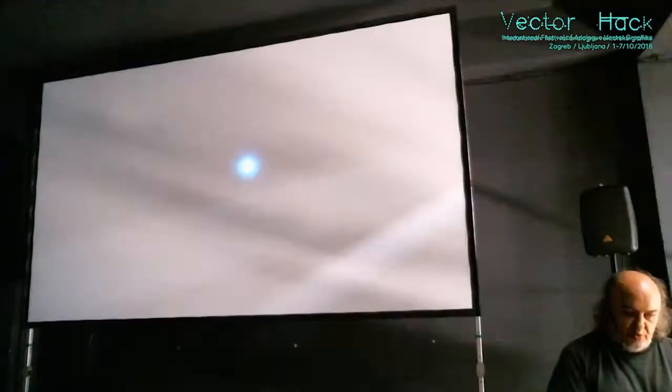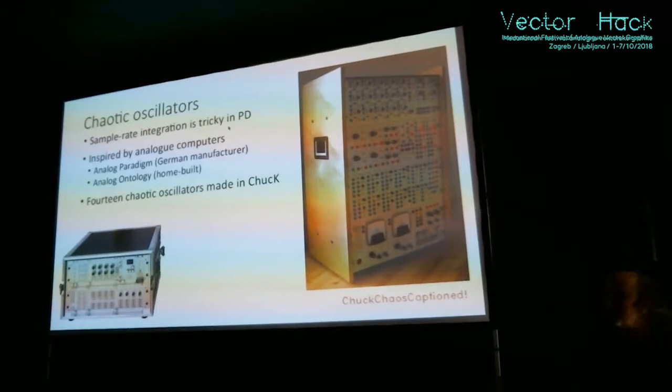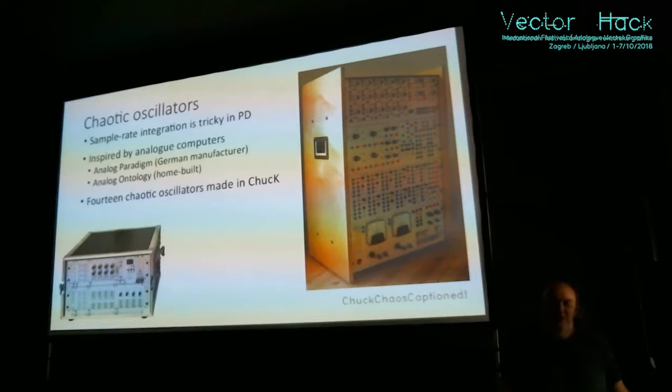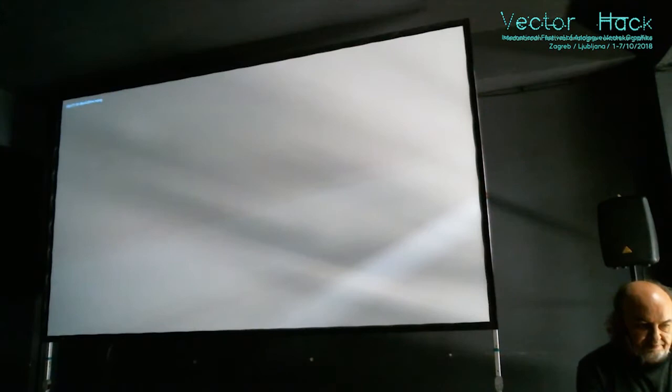Next one I'll show, there's going to be one of the talks mentioning the links with analog computers, and I grabbed some of the algorithms that are used on either this commercial machine on the left-hand side or this monster of a machine that was hand-built by a guy in England. And some of these ended up looking reasonably interesting.